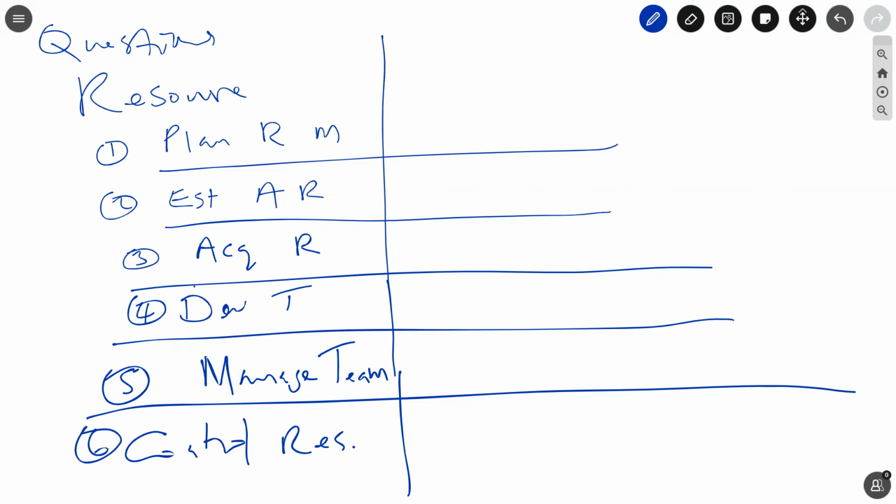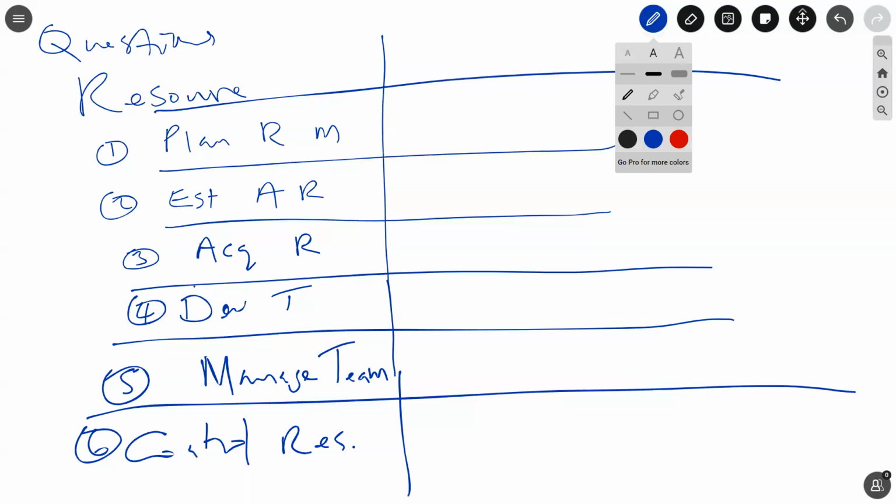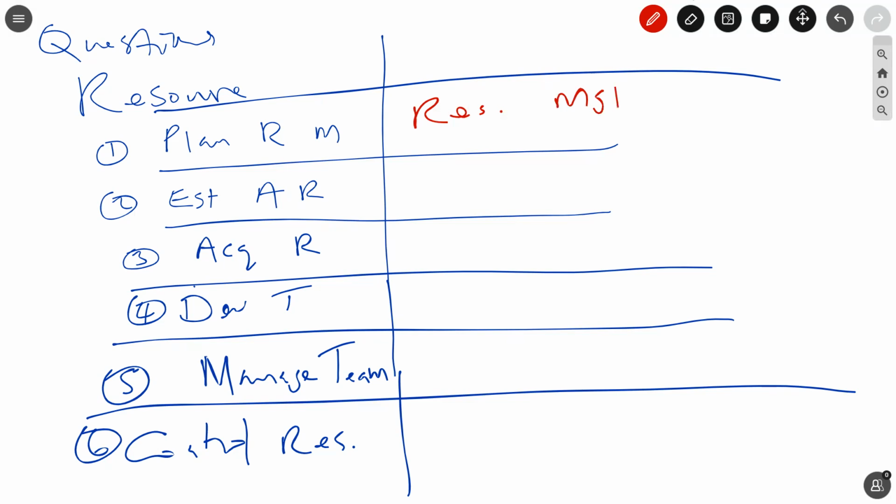Let's go into part 2 of our pop quiz. Part 2 is where I ask you what you get out of the processes. What do you get out from the plan resource management process? If you guessed resource management plan, you are correct. Resource management plan is the big one that I'm looking for. Okay. You also could get your team charter. Pretty important.